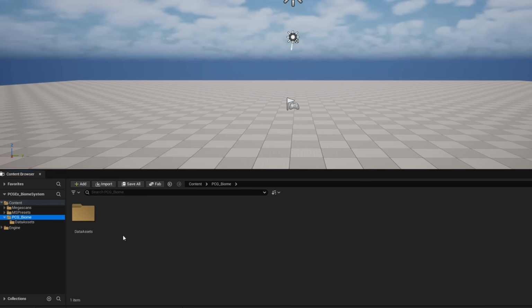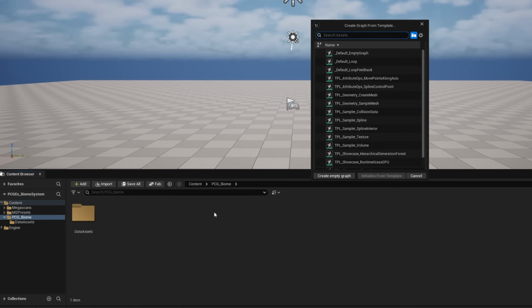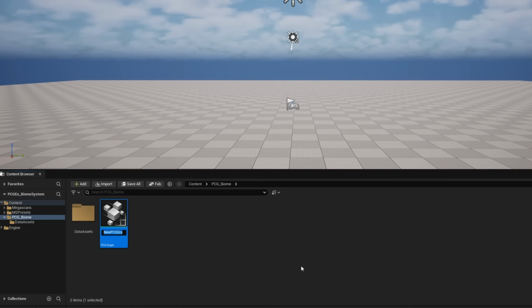With our data assets pretty much done, let's go ahead and set up our PCG graph with the spline. We're going to right click, go to PCG graph. We're going to create an empty graph. It's going to be our PCG underscore spline biome, and we're going to need the actual spline setup.